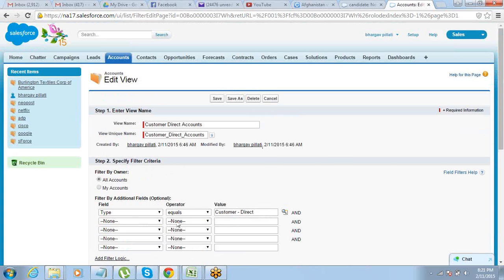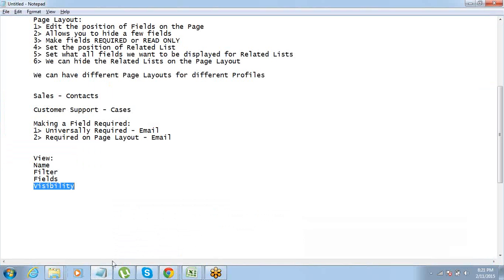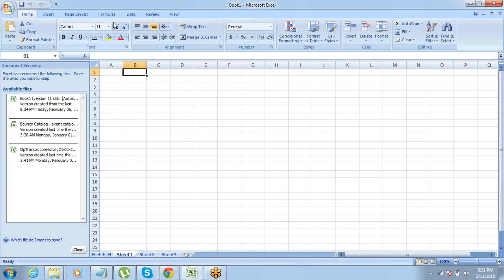So that's about the view. Now view is mostly used for controlling the list of data that we want to see, and page layout is more related to a single record. This page layout is often called the detail page also. Detail page of the record is where you see one record in detail, and view is where we can see multiple records, a list of records from a certain object.